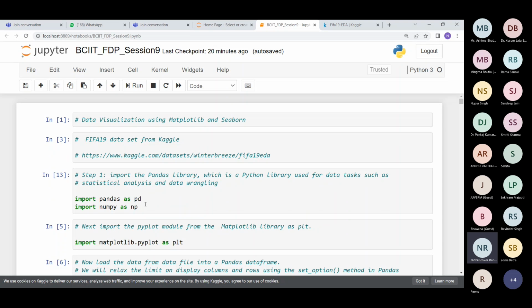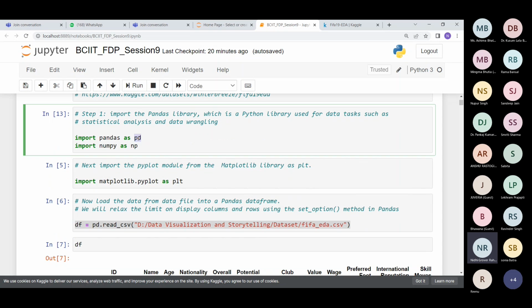Fine. So I've imported pandas, and the short form I've taken is PD. Similarly, I have imported NumPy and I have taken its alias name as NP. Secondly, we are going to import the pyplot module of the matplotlib library.